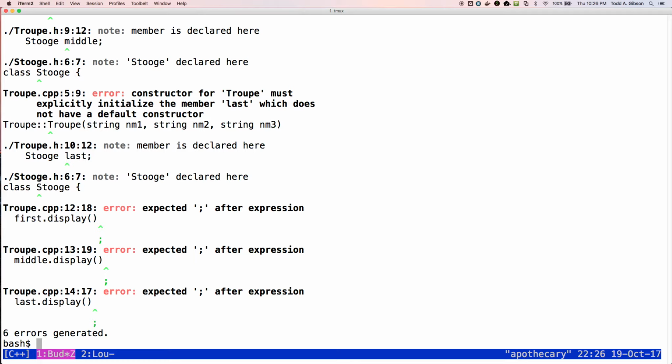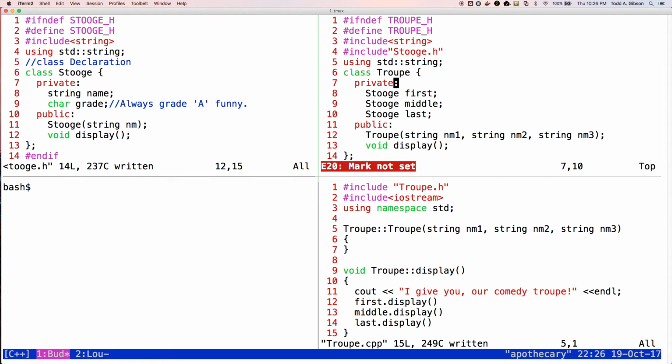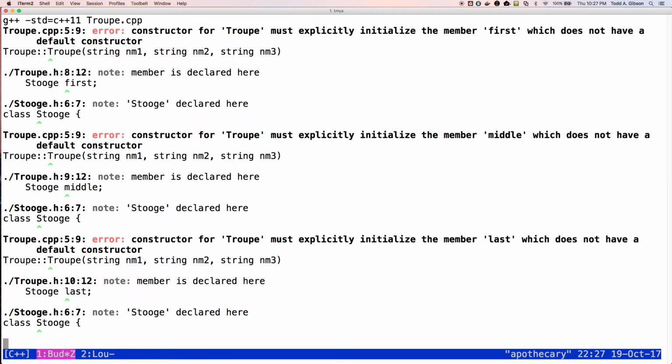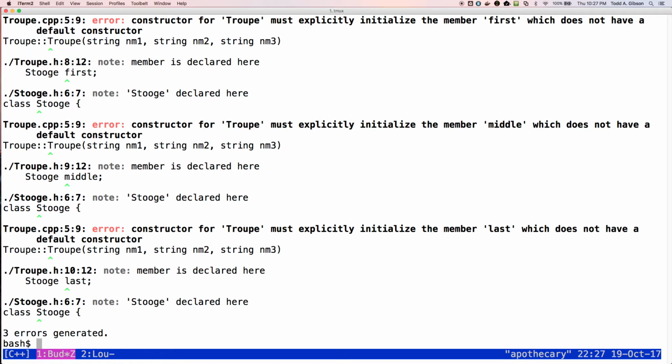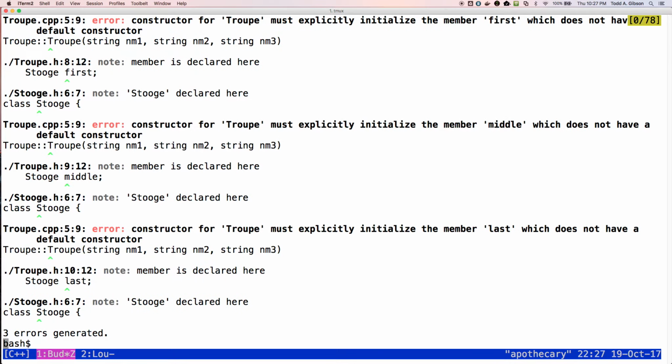Looks like I have some miscellaneous errors here. Expecting a semicolon. Let me get rid of that. So I just have some simple errors I need to kind of get out of the way so we can look at the problem I want to focus in on. Hopefully third time's the charm. Let me zoom in this. We'll try compiling. Oh, a whole bunch here. And I believe they're all the same. Yes, they are.